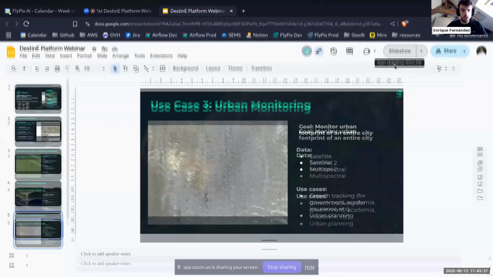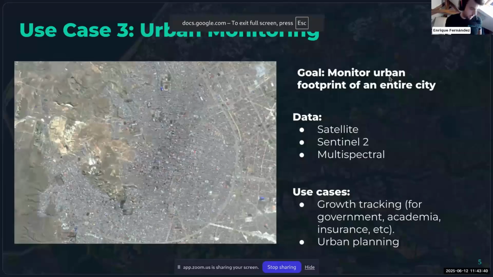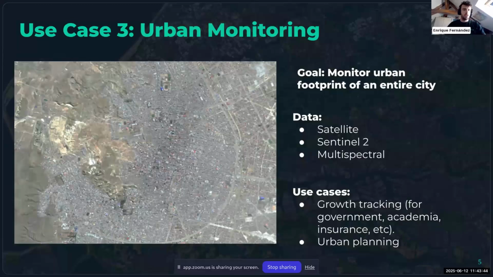So the last one I want to do is urban monitoring, because it's quite a common one. It is very common to want to detect and quantify the urban footprint, and especially monitor it over time. And well, GeoAI can help us do that very quickly.